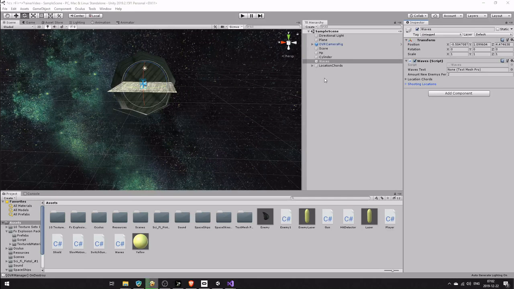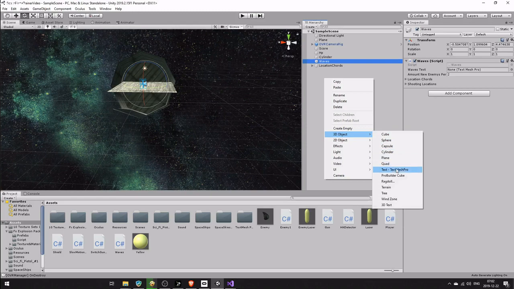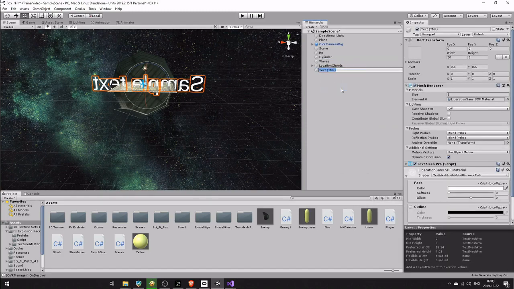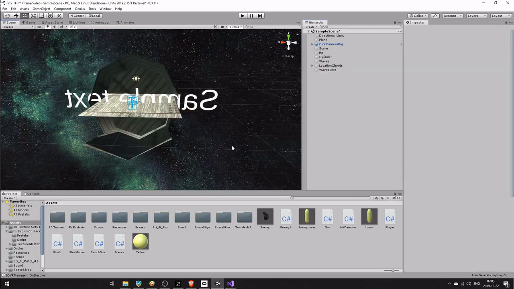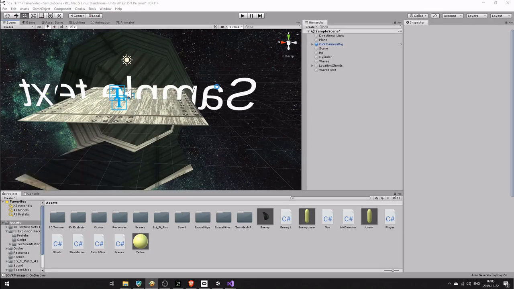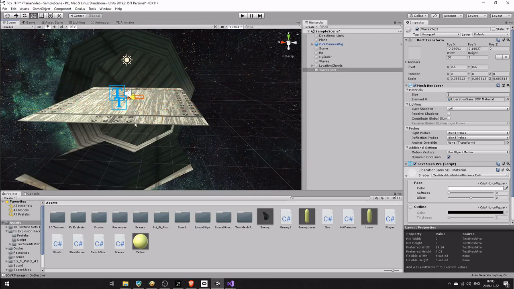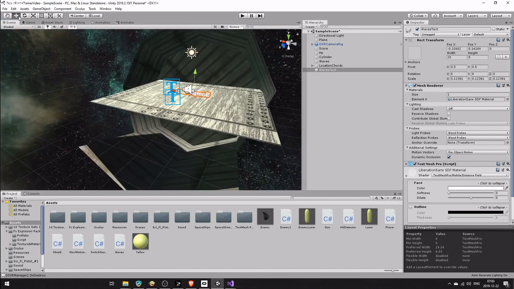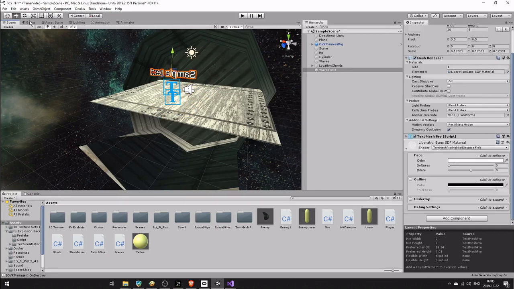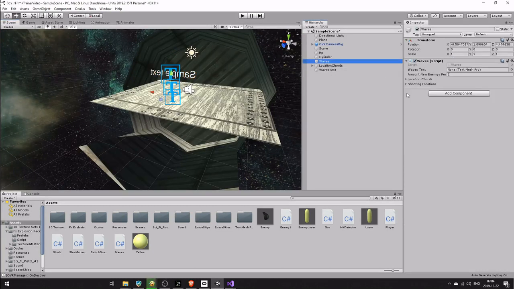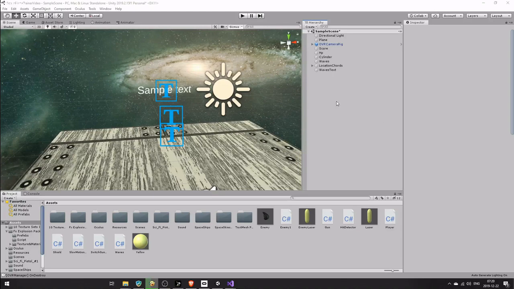Now create the waves text display. Create Text Mesh Pro. Name it Waves Text. Resize and place. Drag it to the text slot in the Waves script. Let's style the text to make it look a little nicer.